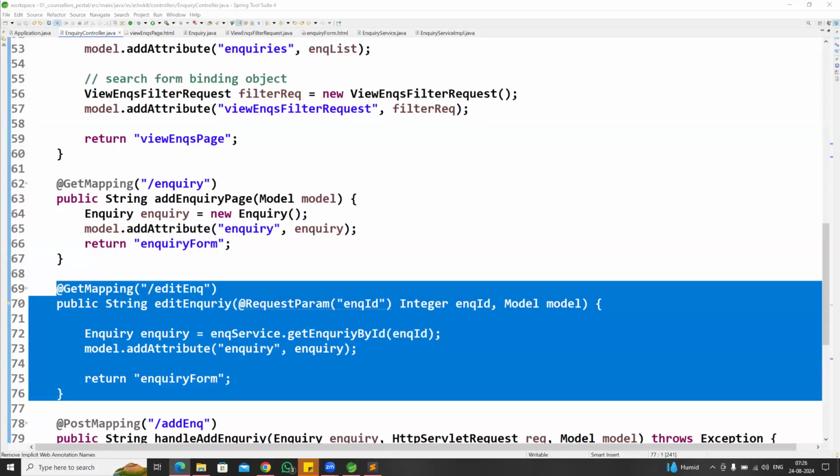Sir, sometimes we just send one value without key and value, just some XYZ. That is a path parameter. That is again path. And this is a query parameter. Okay, sir.